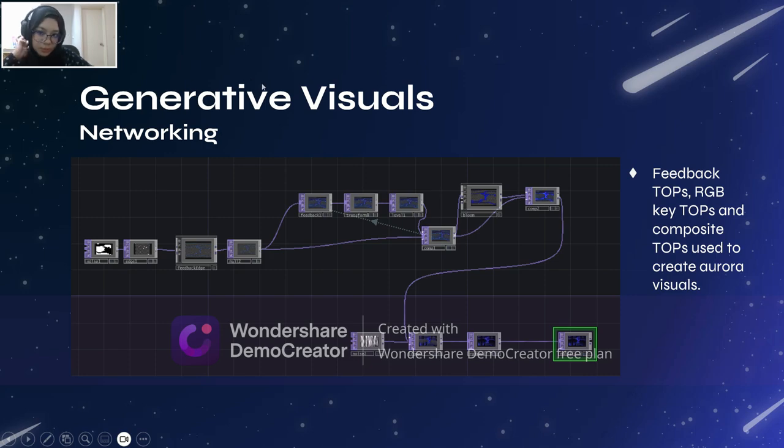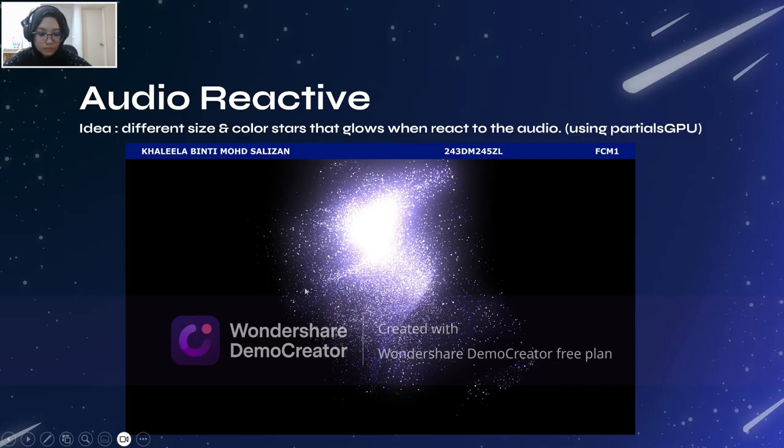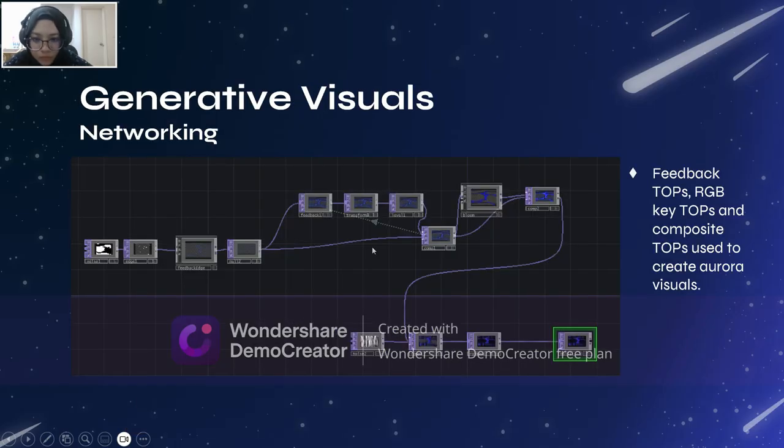This is the part of the networking. I used a noise, feedback top, RGB key tops, and composite tops to make the visual, and also transform, level, and a bloom. The main is the noise top, making it look like the aurora swirling.